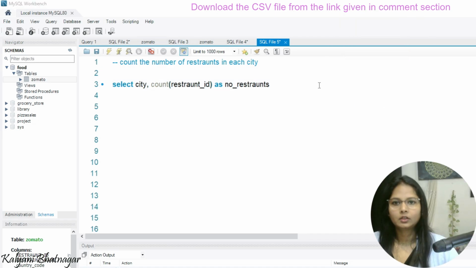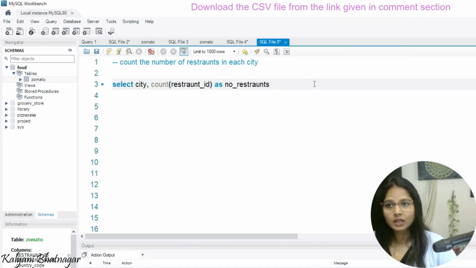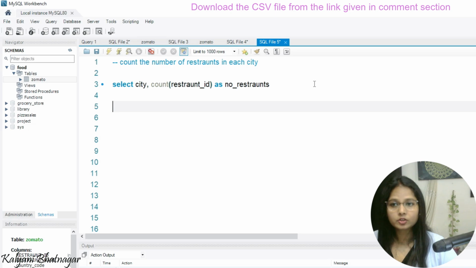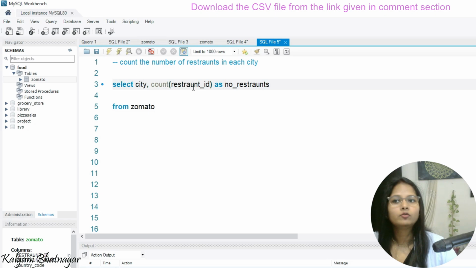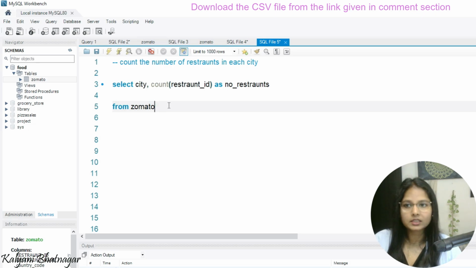Okay. Now the next step is to tell where this data is stored. So this data is stored in the Zomato table. Zomato. Okay, so the first step says what data we want: we want the city column, and we want the restaurant ID counts column. And this data is stored in the Zomato table. This is our second step.